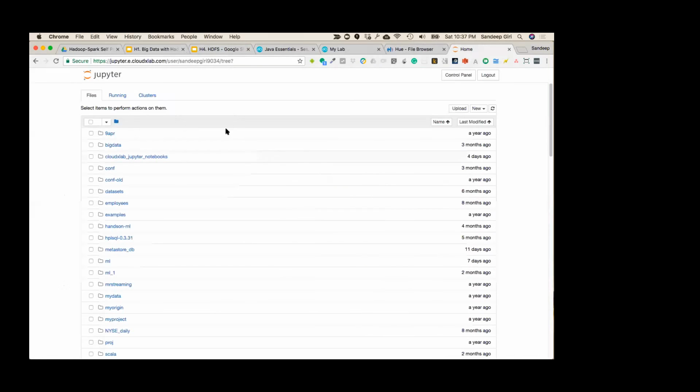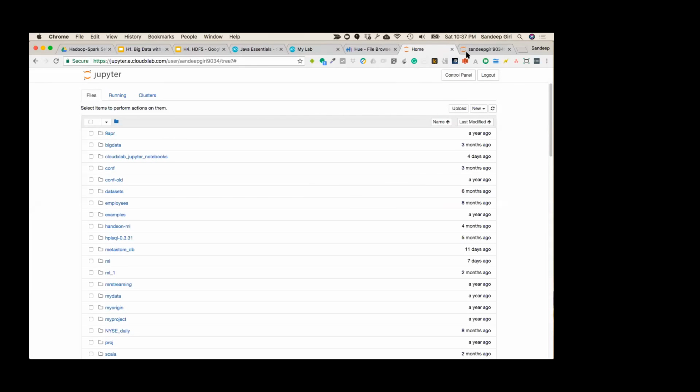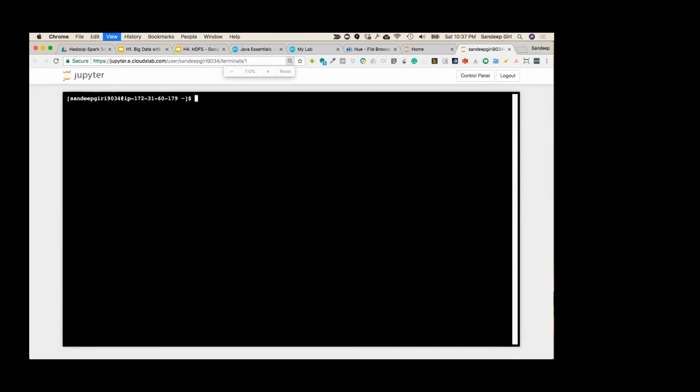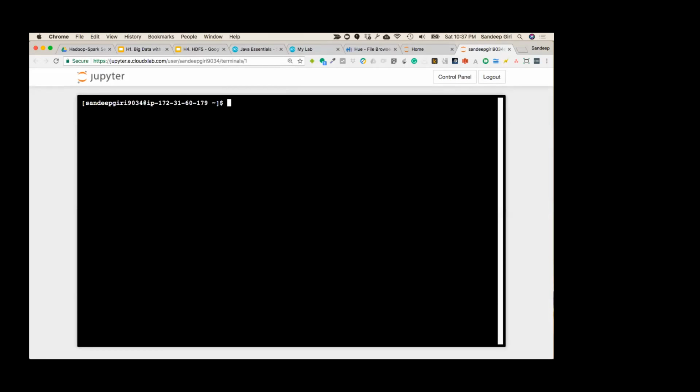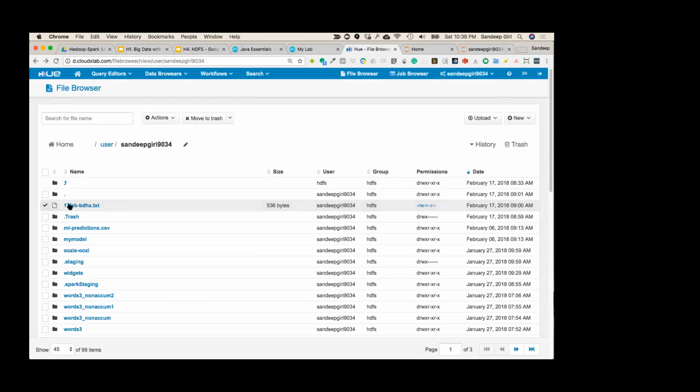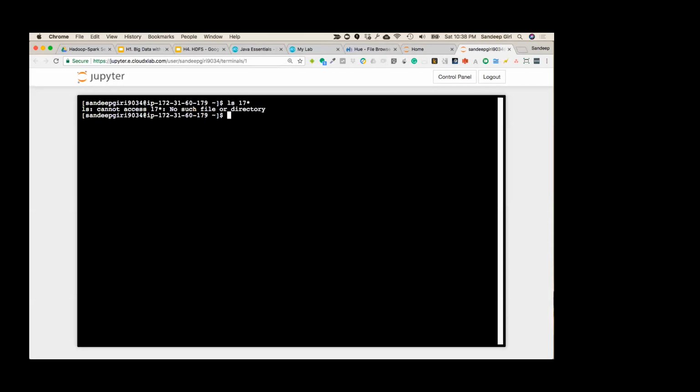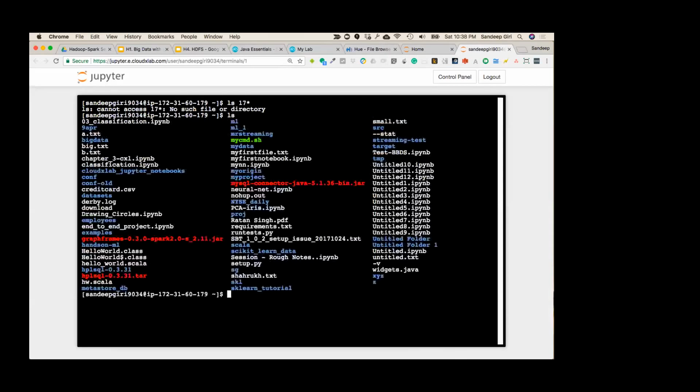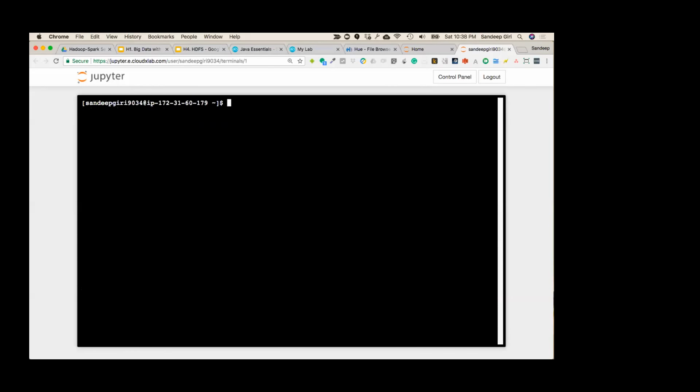Okay, so let me just go back to my console. I'll say terminal here. I prefer Jupyter's console because there I don't have to log in again. And here I'm already logged in. Now, when I say ls 17*, there is no file whose name starts with 17, meaning this file is not there locally.